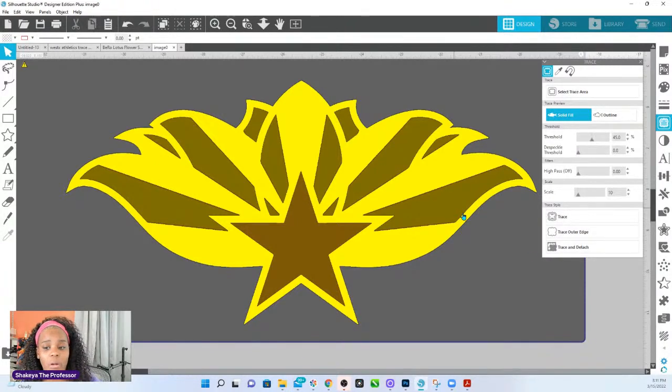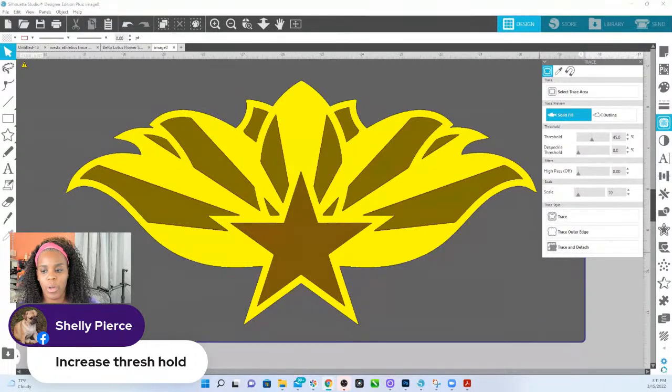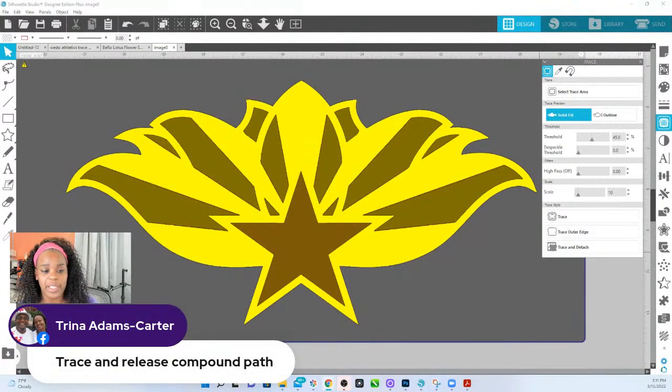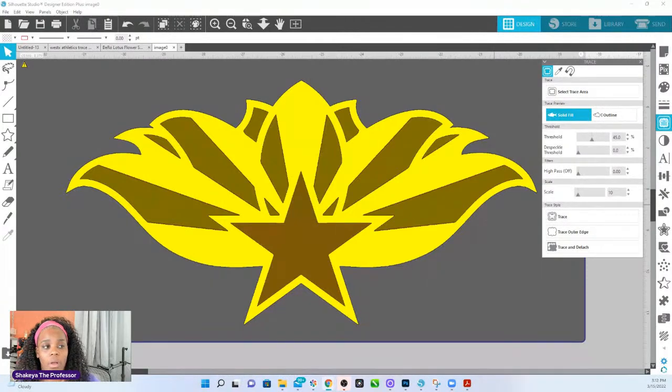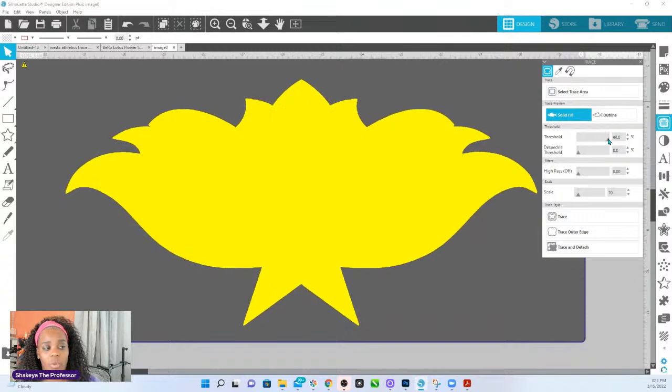Increase my threshold. So she said just hit trace. Shelly says increase the threshold. Am I tracing? Okay, so trace and release compound path. Am I tracing it exactly where this is right now? So someone said to increase my threshold. So if I increase my threshold, the more I go up. So am I tracing this?